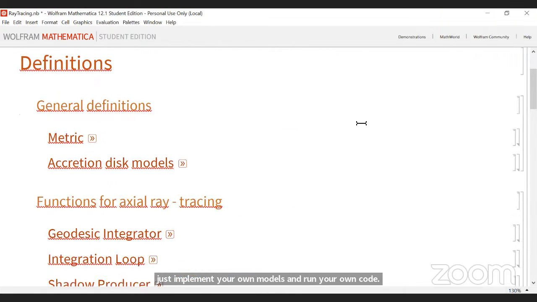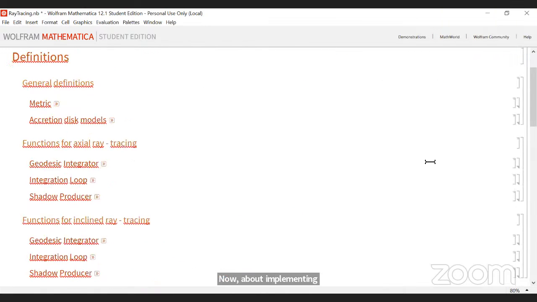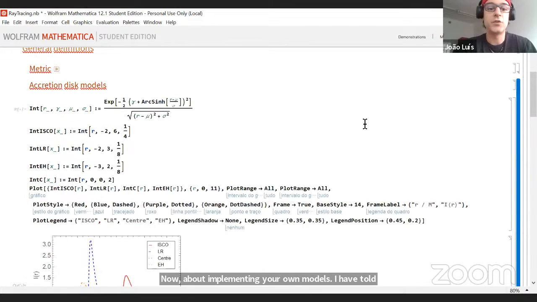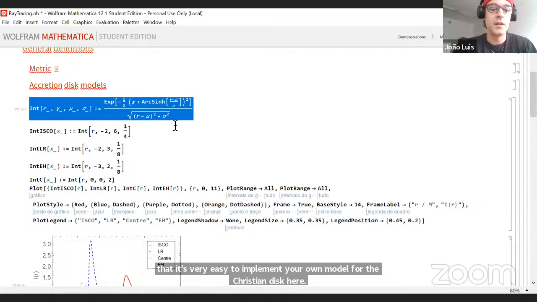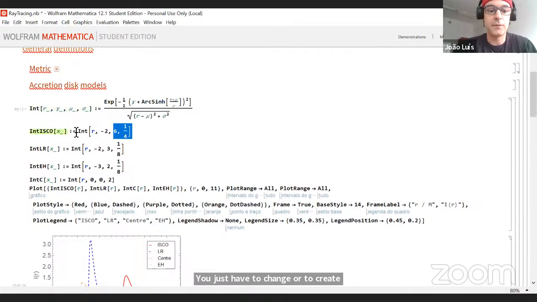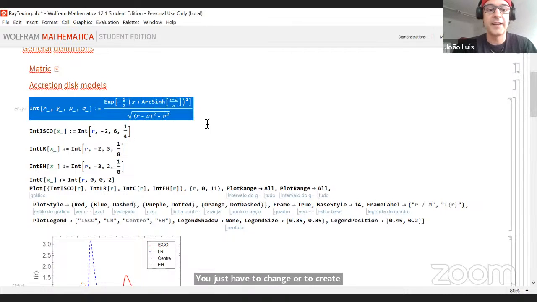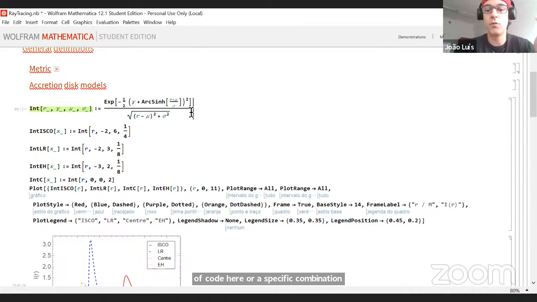Now, about implementing your own models. I've told you that it's very easy to implement your own model for the accretion disk here. You just have to change or create an additional line of code here for a specific combination of parameters for the model that you want, and then you can just insert that into the produce shadow function.